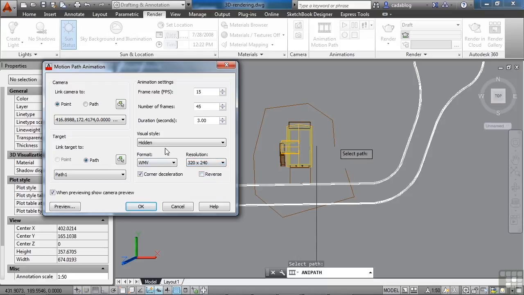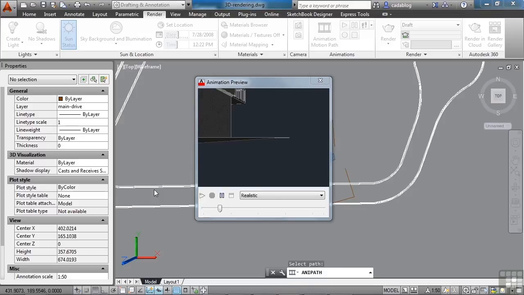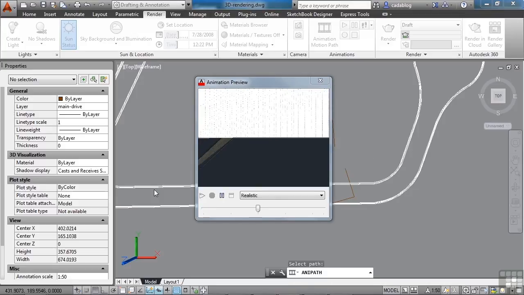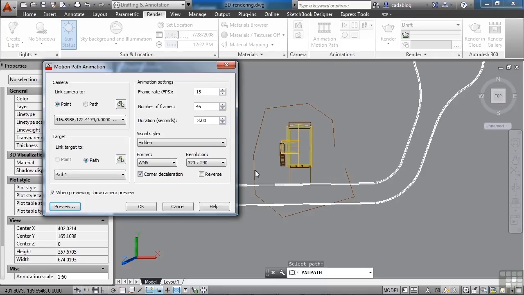Now, when you think you have everything set up the way you want it, hit your preview button. And this will give you a look of what it's going to look like once it's finished. Not very exciting, is it? We may need to make some changes. So this is what I think we need to do.